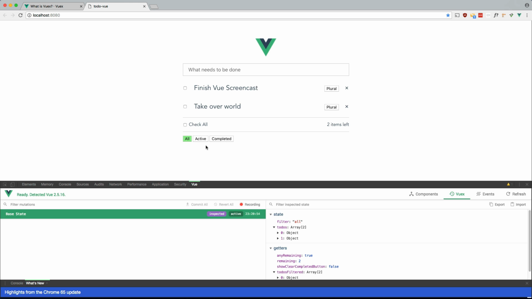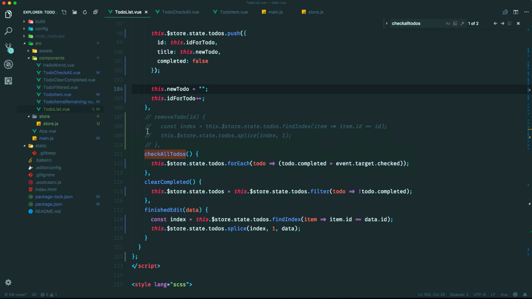Let's work on this filtered component. So todoFiltered, actually, let's see how we're calling it.